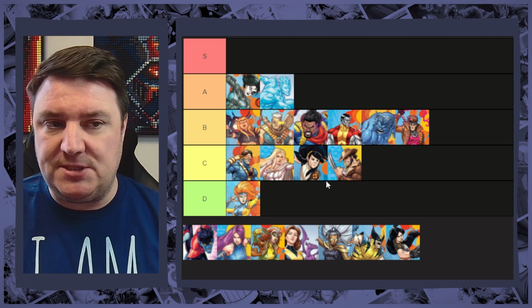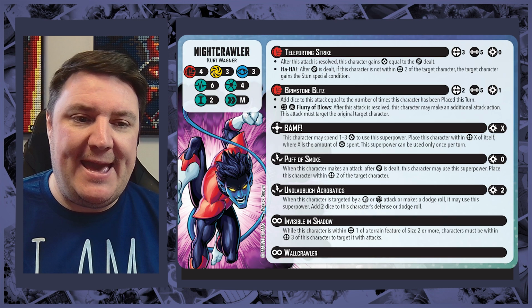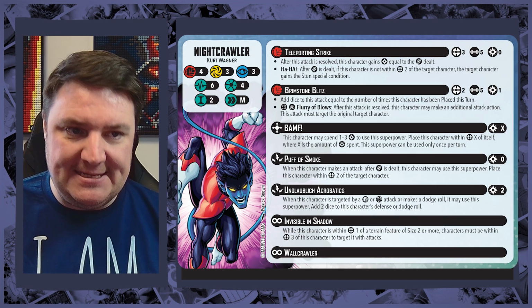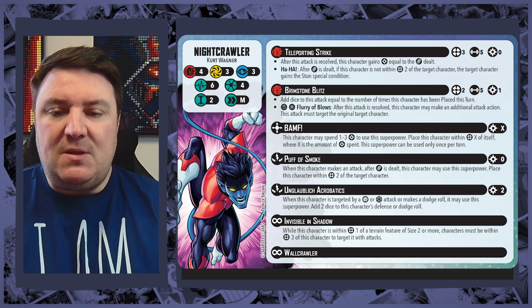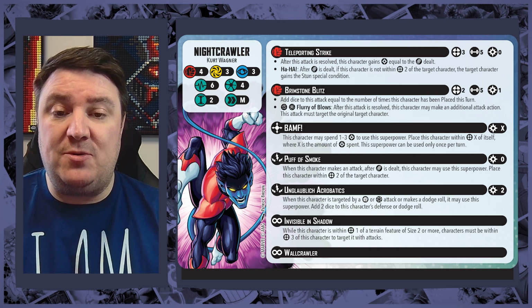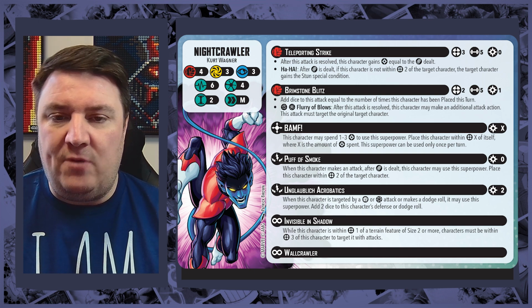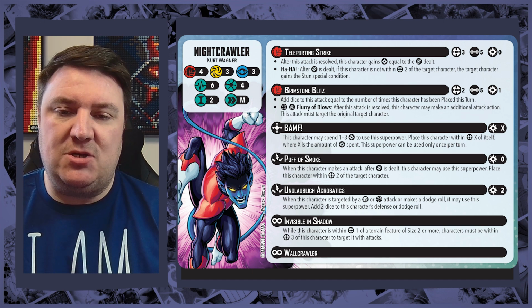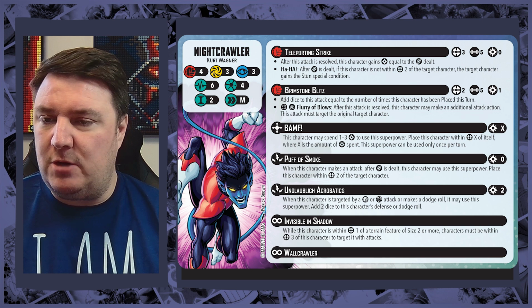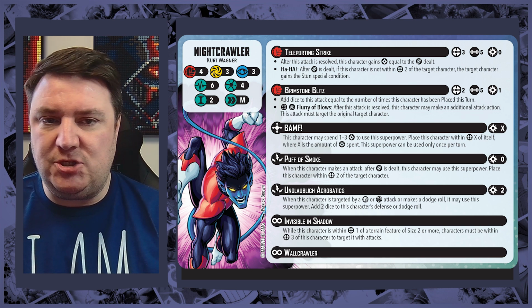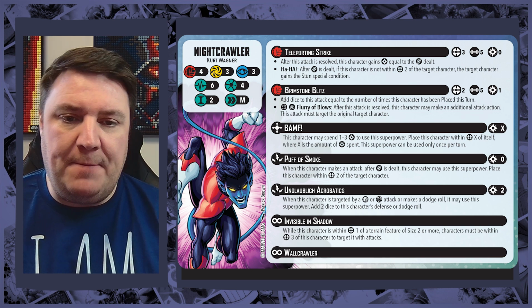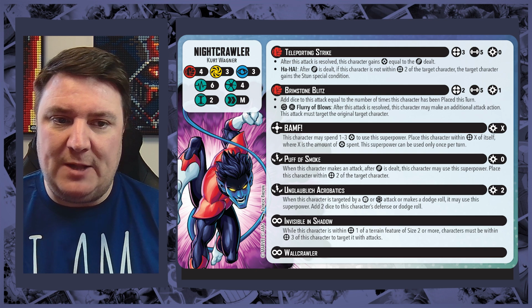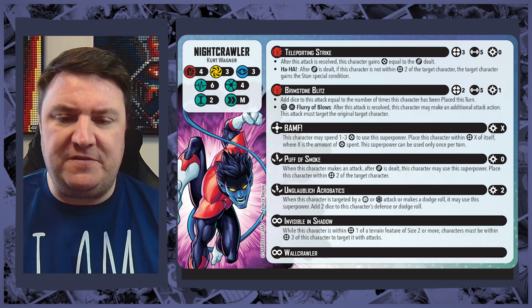Okay, next up, another brand new character that we haven't had released yet over here in the UK is, of course, Nightcrawler, aka Kurt Wagner. And this guy's a 4 threat, but he's a 4 threat who is going to do a huge amount of work for you. First of all, he has got his BAMF. So we spoke about how Magik has that range, that place. He's going to be able to get that as well. He's also got Puff of Smoke.